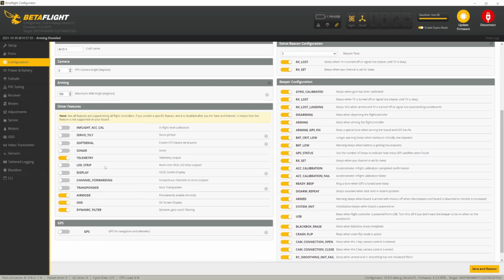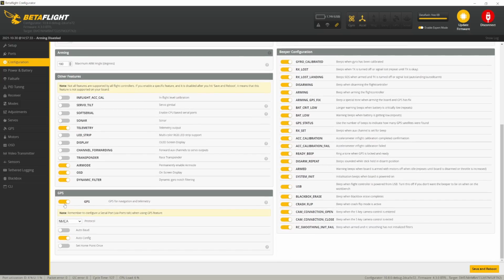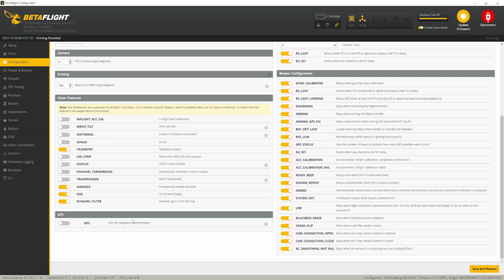In the features tab, I like to make sure I have soft serial on if I need it, telemetry on, air mode, this should always be on. If you're getting a sort of wobbling around at 0 throttle, it might be that you don't have air mode switched on. OSD on, and the dynamic notch filters on as well. And if you're using a GPS, you might have this on and then some settings below for the GPS. I don't have one on this quad.